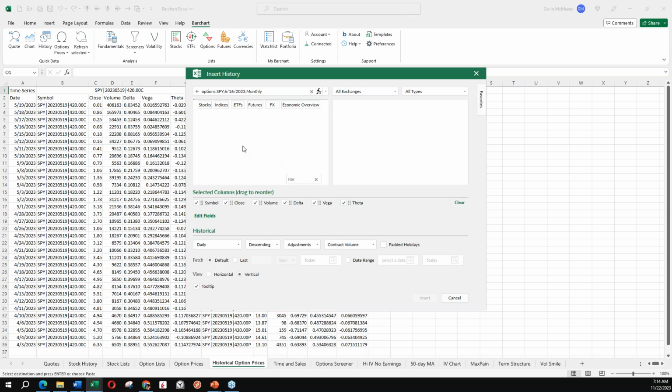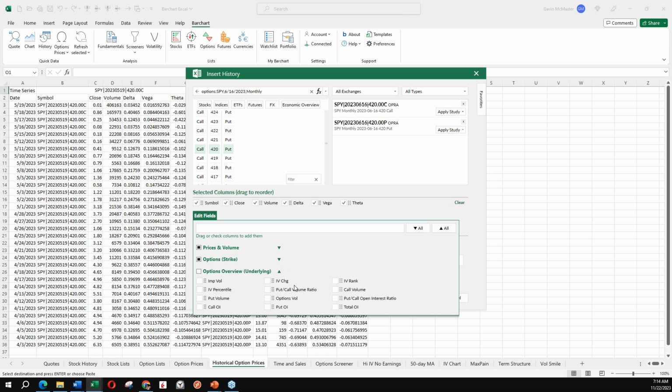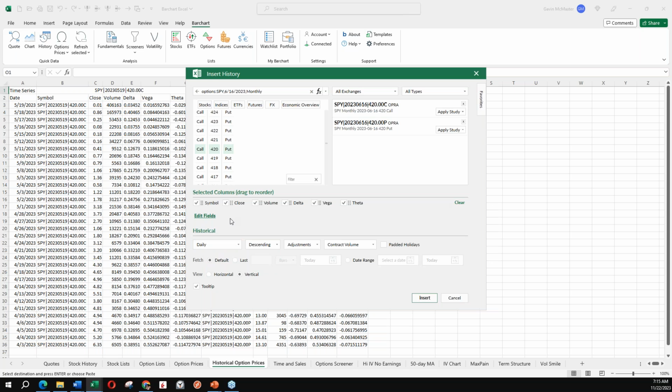Actually, double clicking. Oh, we've got to choose the strikes first. So once we click into that, the strikes will come in. We'll go down. We'll just say the 420 calls and puts again. We'll highlight those, and we can drag them over. Again, we can choose all our different columns as well. Lots of different fields that we can bring in related to options.